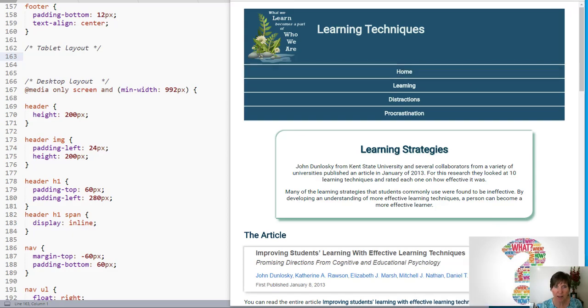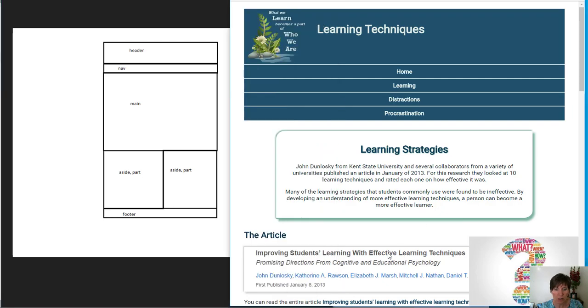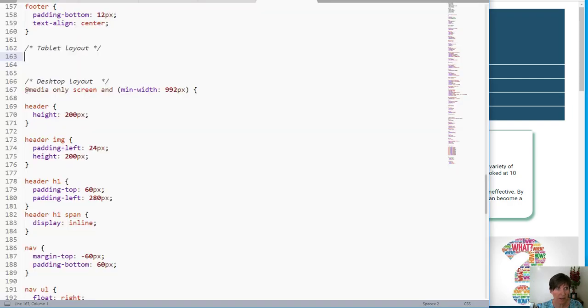Now it is time to add our third layout. This is the third layout, and that is for the tablet size. So it is between the phone size and the desktop size. And the layout's going to be a little bit different. So in the CSS, we want to set that up as another media rule.